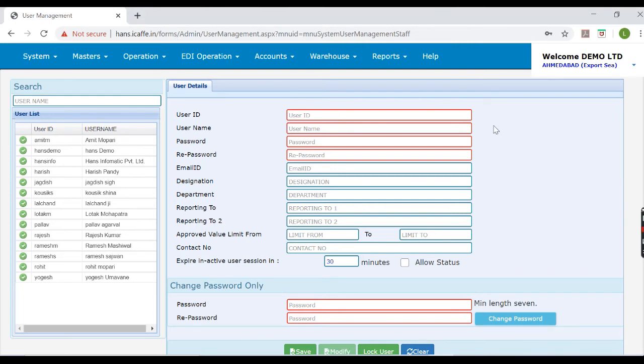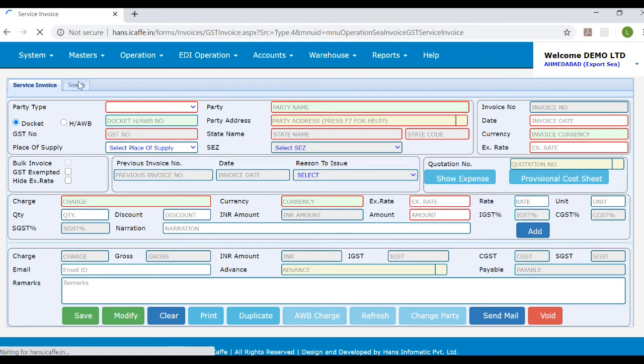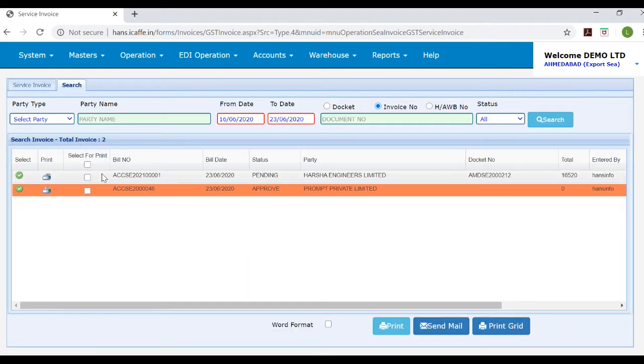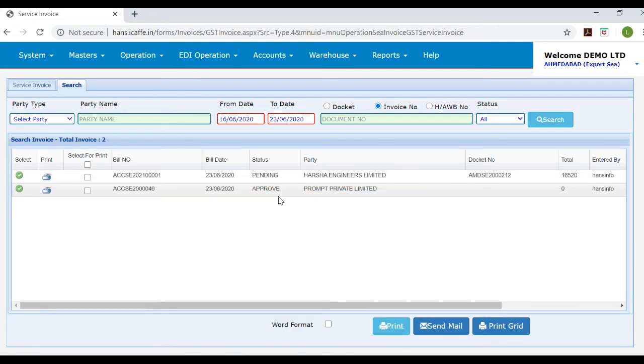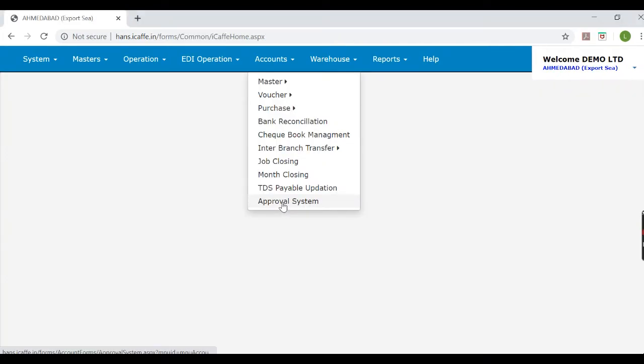Any accounting entries made above the approval limit will show as pending for approval to the user and to the approver. Here, we have taken a service invoice as an example for reference. We can see the particular invoice shows as pending. Similar entries can also be made and viewed by the user in other types of transactions like journal voucher, receipt and payment entries, etc. Once an entry is approved, the transaction status changes to approved.